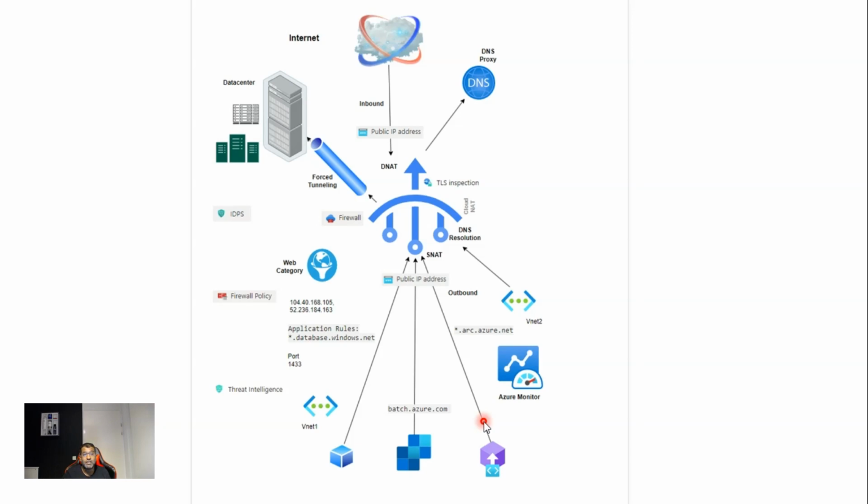And for the outbound traffic, Azure Firewall uses the SNAT, which is used to translate the source IP address to the firewall's public IP address. It's a port address translation. Only then will they be able to communicate to the external world.